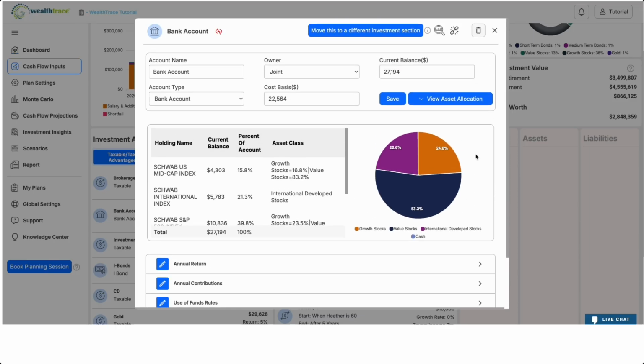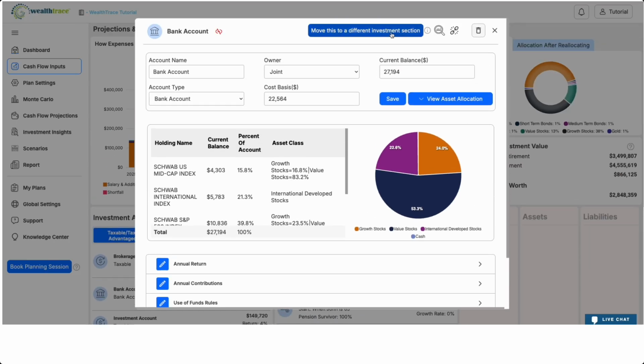If you are looking at a linked account, you will see this option here to move this account to a different investment section. If your account has been placed in the wrong section, you can click on this to move it. Next to it, you will see a magnifying glass. If you click on this, it will take you to the investment insights for this account, where you can view detailed information for this account such as performance history, fund fees, and transactions. We will discuss this in depth later in the tutorial.